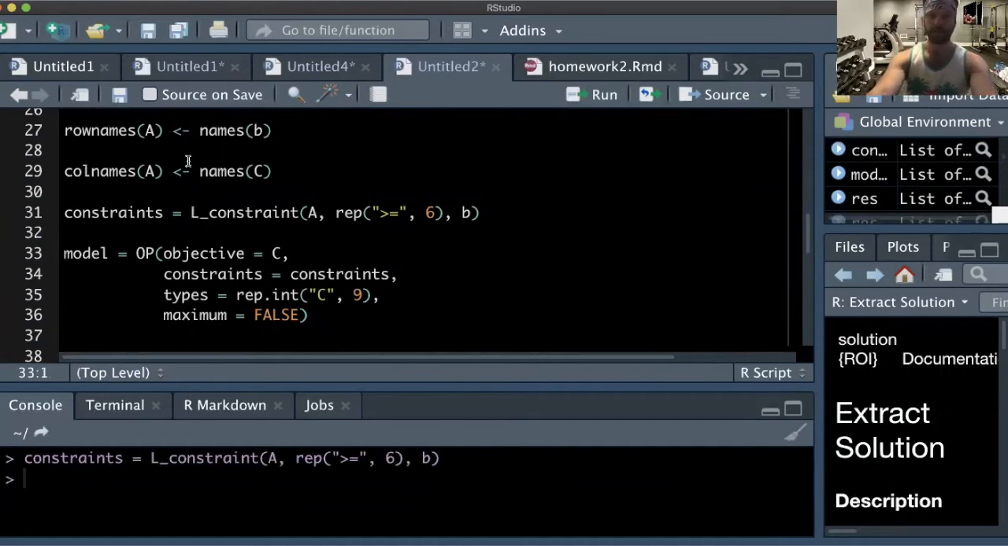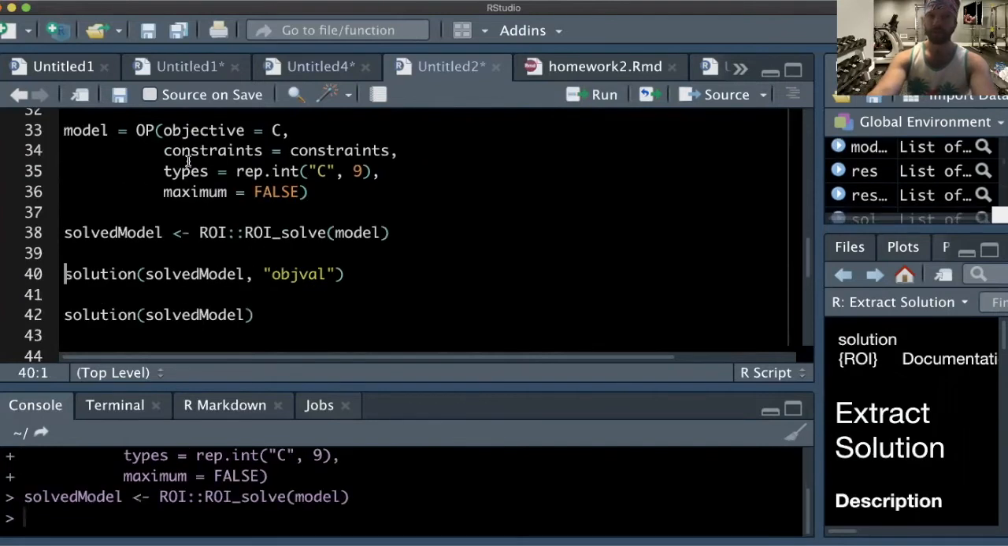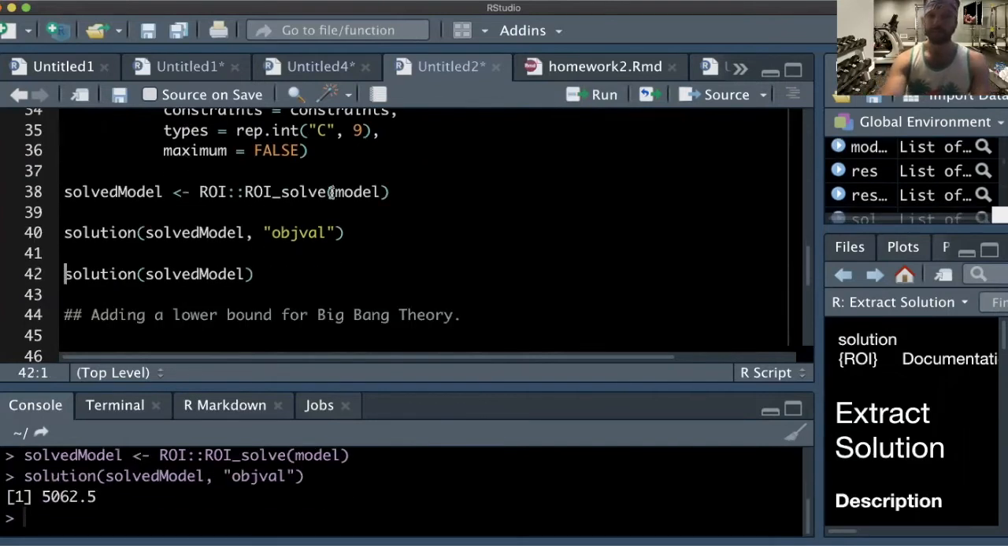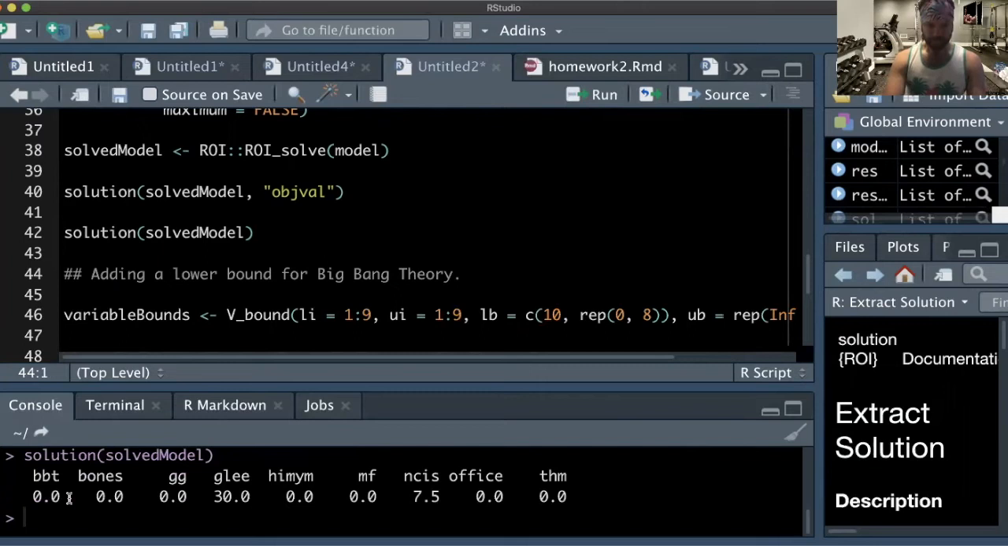So we'll run our constraints, our model, we'll solve the model, and look at our objective value, right? That's 5,062.50. Great. Let's look at our solution. So our solution, again, was to purchase 30 ads for Glee and 7.5 ads for NCIS.